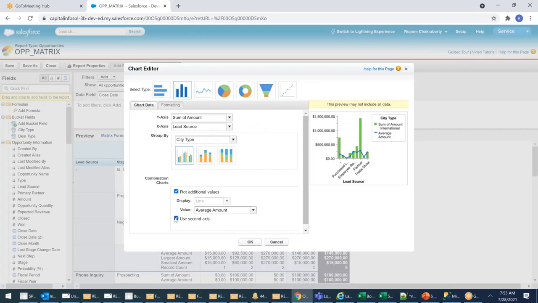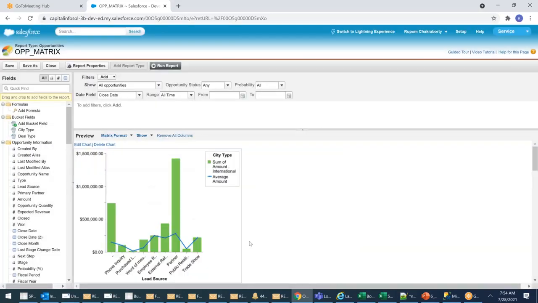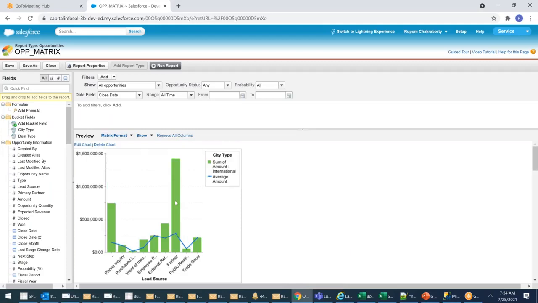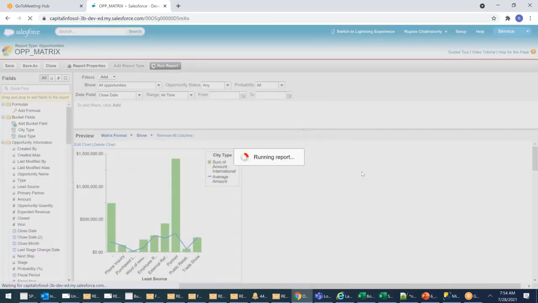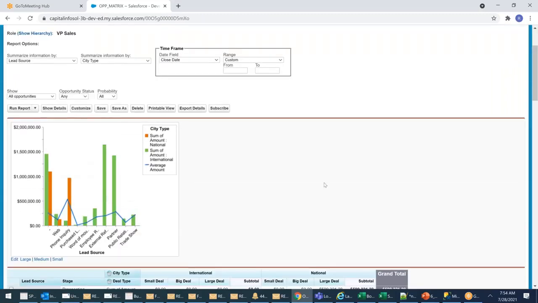Use second axis, right? I will say average amount. Okay, let's look at it. Right? Sum of the amount, right? And I click on don't trust this chart. I told you, click on run report. There you're only seeing green. Now you see that green and orange.